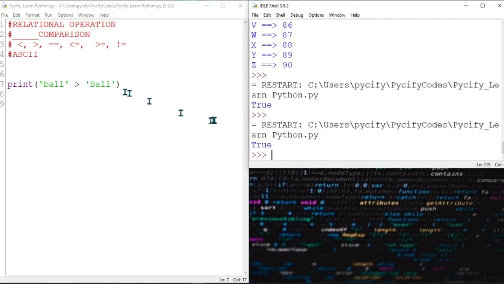Let's see, I checked whether ball with a small letter b is greater than ball with a capital letter B. Now the way Python does this is very simple. Python does not go on to check the ordinal value for everything here, no. It just checks the ordinal value for the first character on the left hand side and the ordinal value for the first character on the right hand side. Once they are not the same, it will return what the check is.